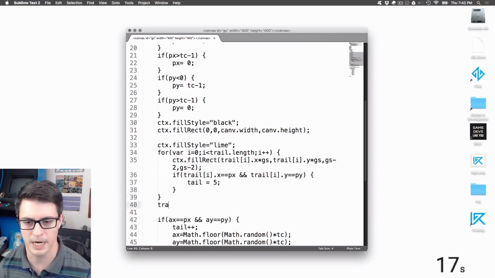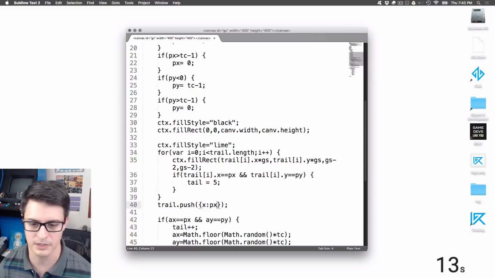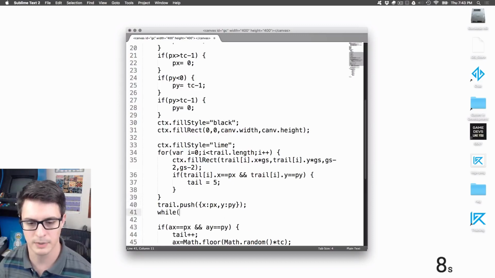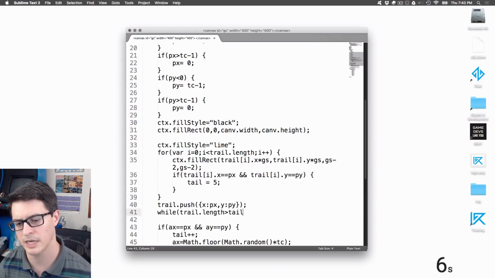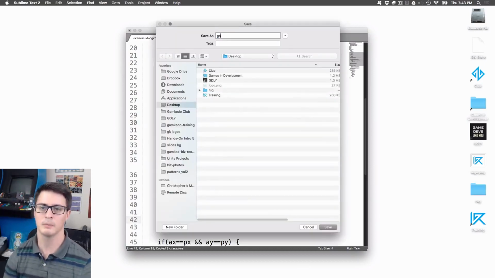We also still need to pile this on: trail.push. For the most part, I'm trying to show some kind of language-agnostic code. One exception here will be this rapid instantiation of an object literal. It's going to help us out here a little. Also, we're going to trim down the tail, so if tail.length is greater than tail, it'll shave it back down and keep it a consistent length as we play by shifting it off the end. Okay, so I think that's it for the code.